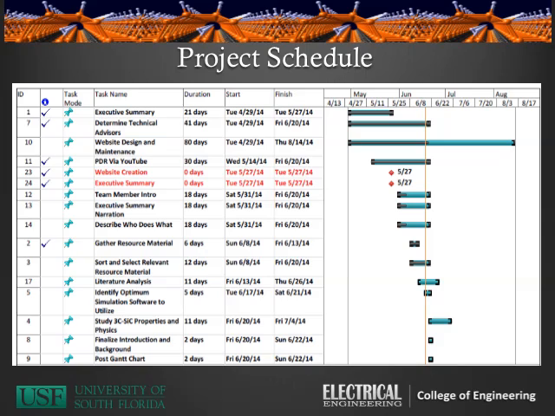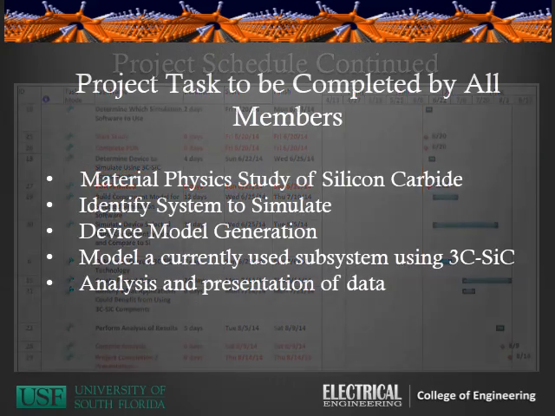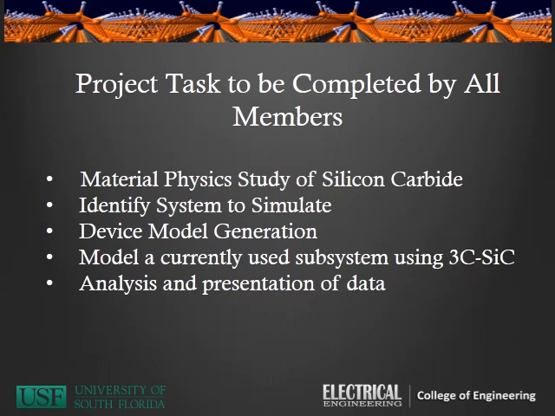Here's the timeline that we're up against. We hope to have a completed project by August 14th, 2014. All members of the team will take part in conducting material physics studies of silicon carbide, identify a system to simulate, generate a device model, and analyze and present the data accumulated.